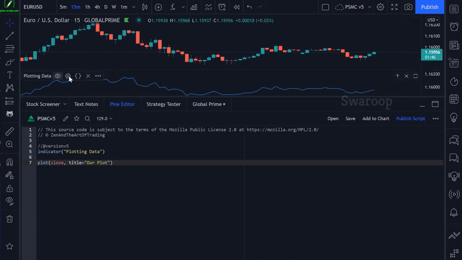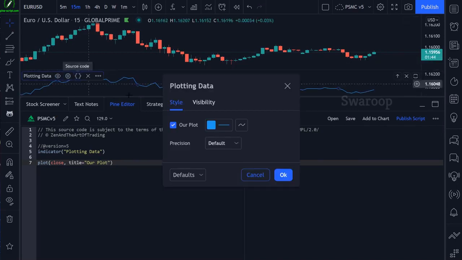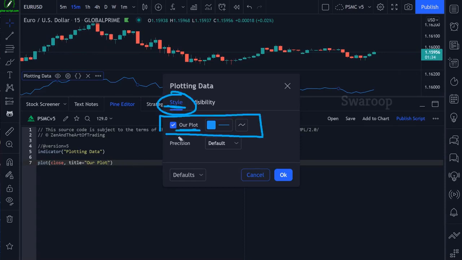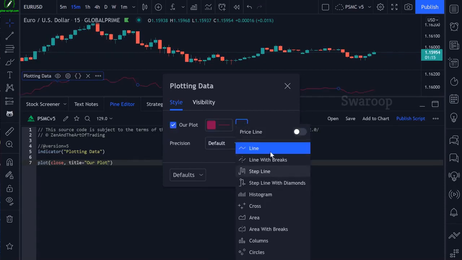And now if I open up the settings menu by clicking on this little cog icon, here on the style tab, you can see that our plot now has a title. If we don't title our plot, then it would just be called plot. So the purpose of titling your plots is to make it easy for the users of your script to know what your plot does. And maybe they want to turn it off or change its color or its style.